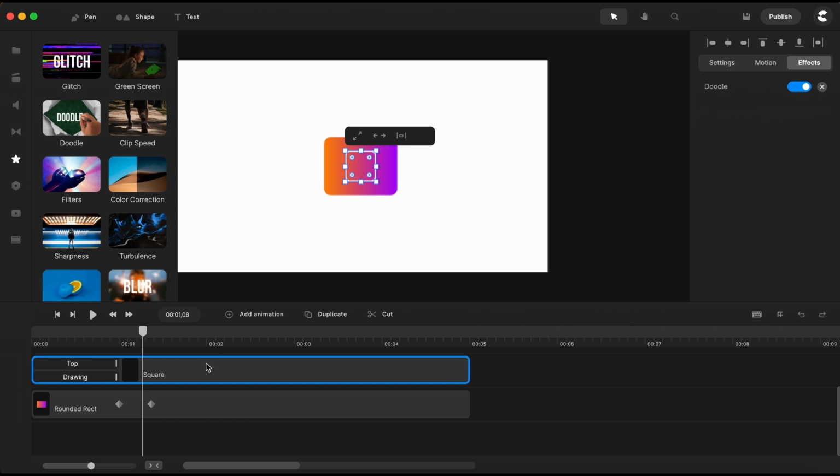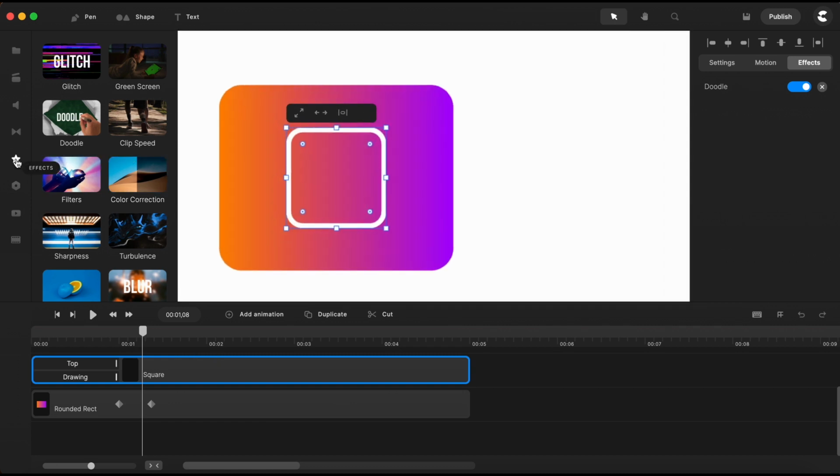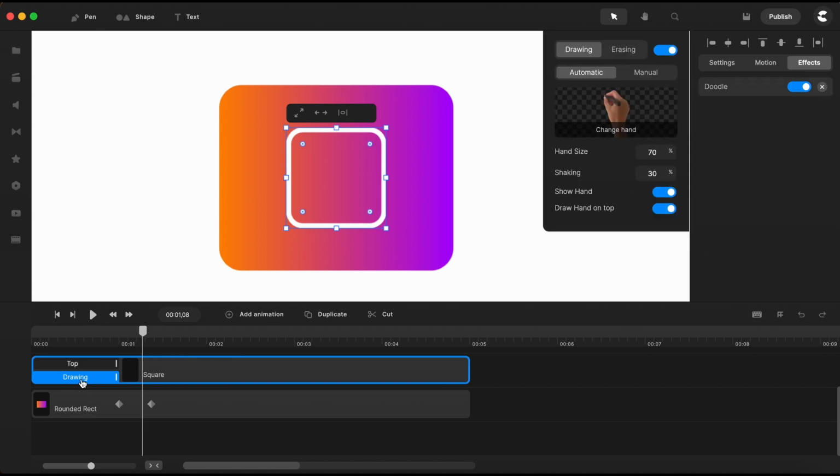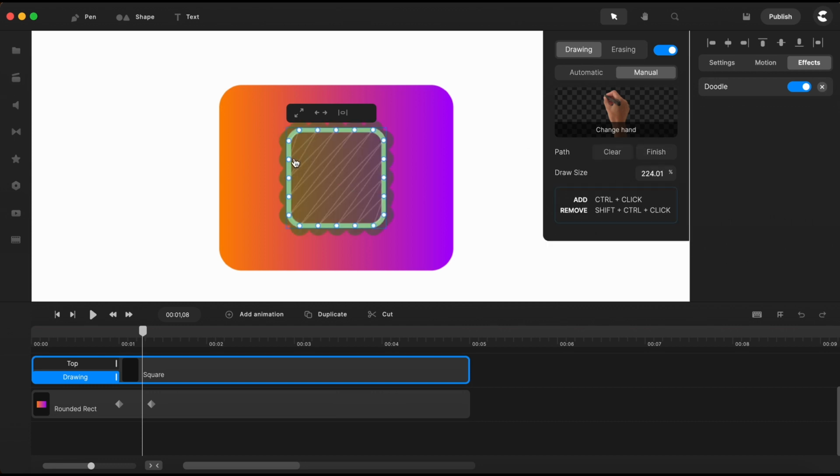To make it even more attractive and to animate further, I will also add a doodle effect. You can see here that drawing was already added to the element, and if I click on it I get this settings panel right here. First, I will toggle this off, to hide the drawing hand, and I switch here to manual to edit the path for the drawing effect. By clicking edit path, I can do my own path for this doodle effect. You can see that the default path is like zigzag.